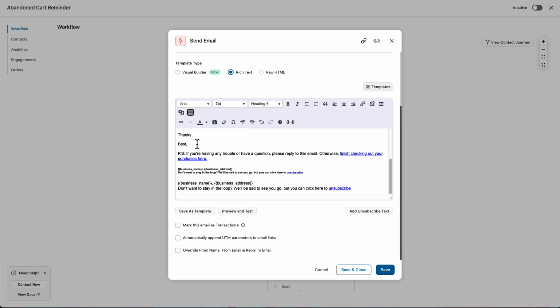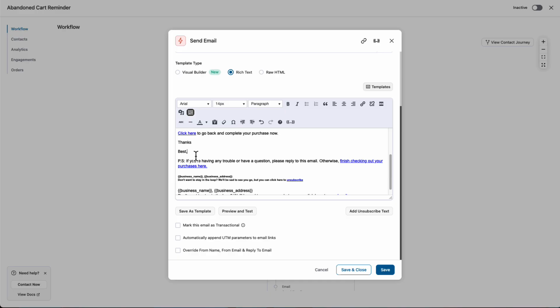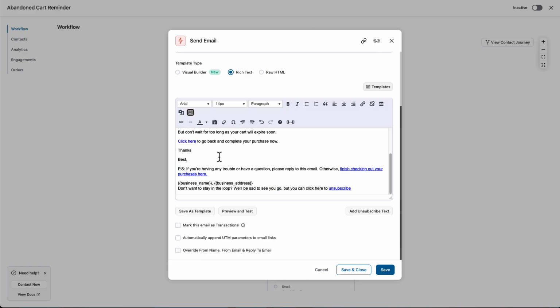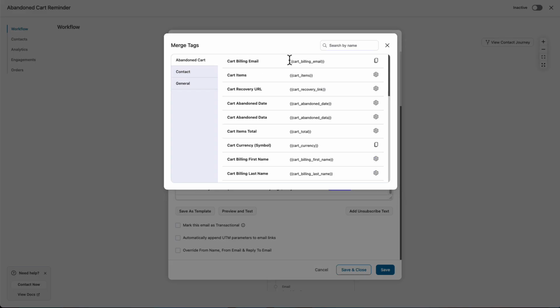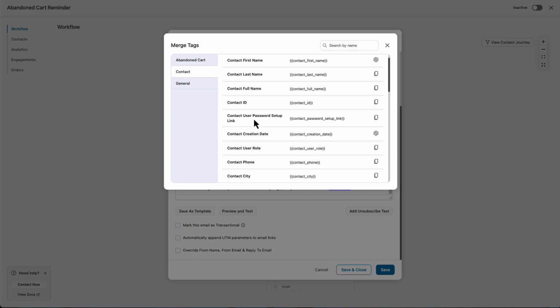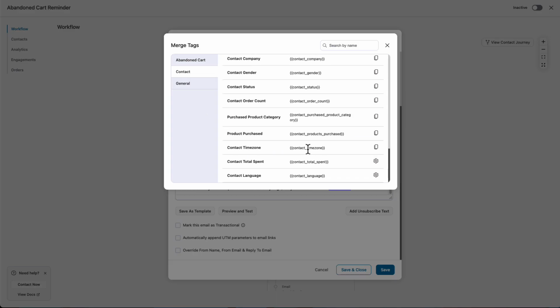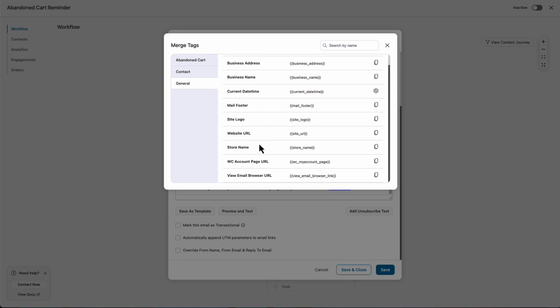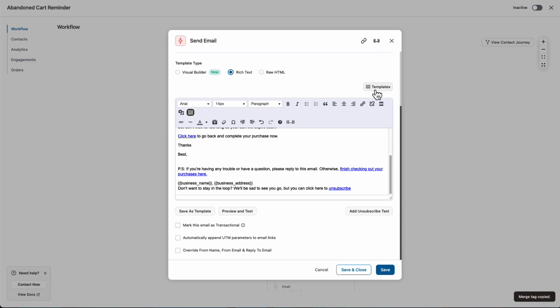What else here? We have the merge tags here. Best. What is this? Thanks, best. No, this doesn't know what it's doing right now. PS. Let's get rid of this because this is doubling up. And then we'll put best. Oop. Let's see what merge tags we have. Ooh, contact. So this is all the contact information. That's pretty cool. And then general. Nice. Let's do the business name. Best. Oh, so it copies it and then you got to paste it. Okay. So this is going to say best full quiver coffee and we're good to go.